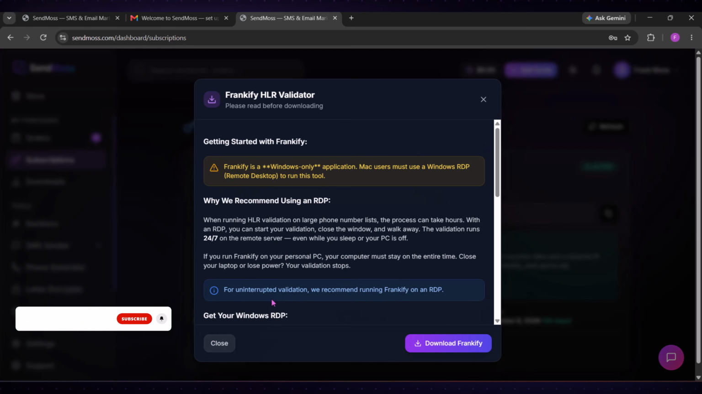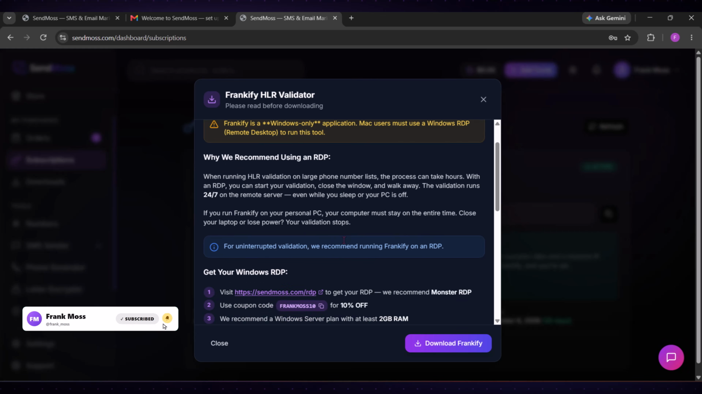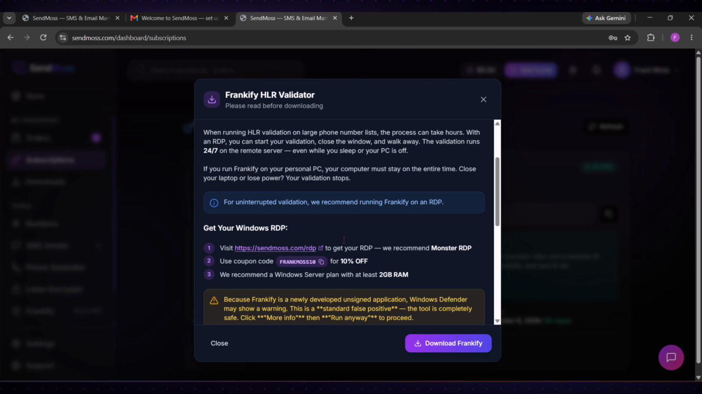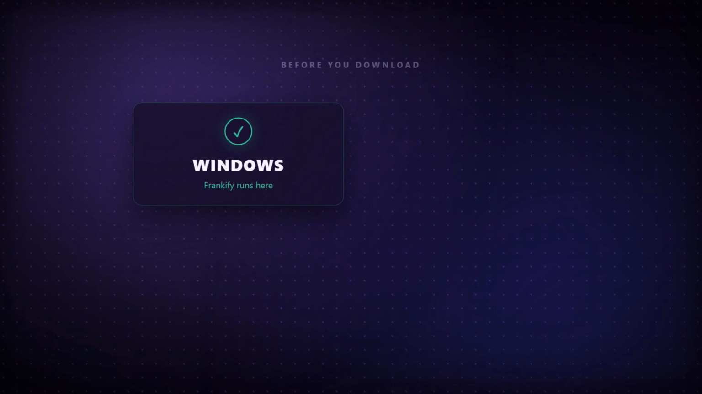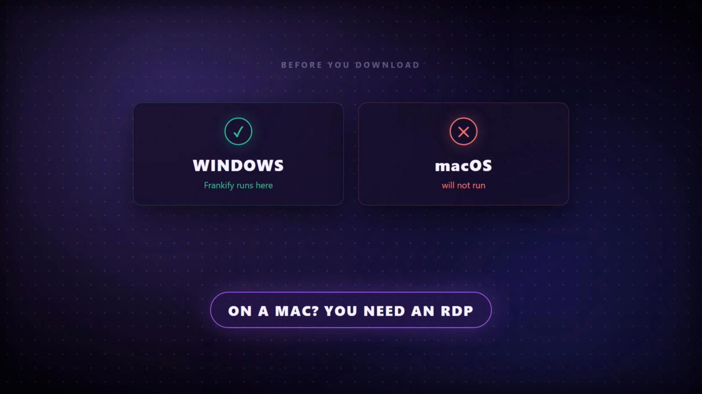Now you're going to see a pop-up modal of instructions here. And I know most people scroll past this, but read it, because it saves you a headache later. The main thing is this FRANKIFY tool is a Windows-only application. So if you're on a Mac, it will not run. You'll need an RDP for it.